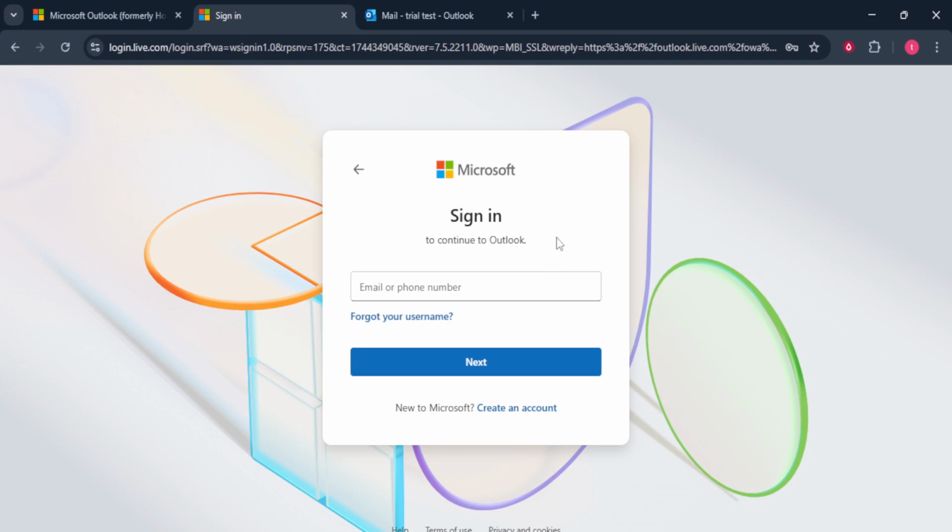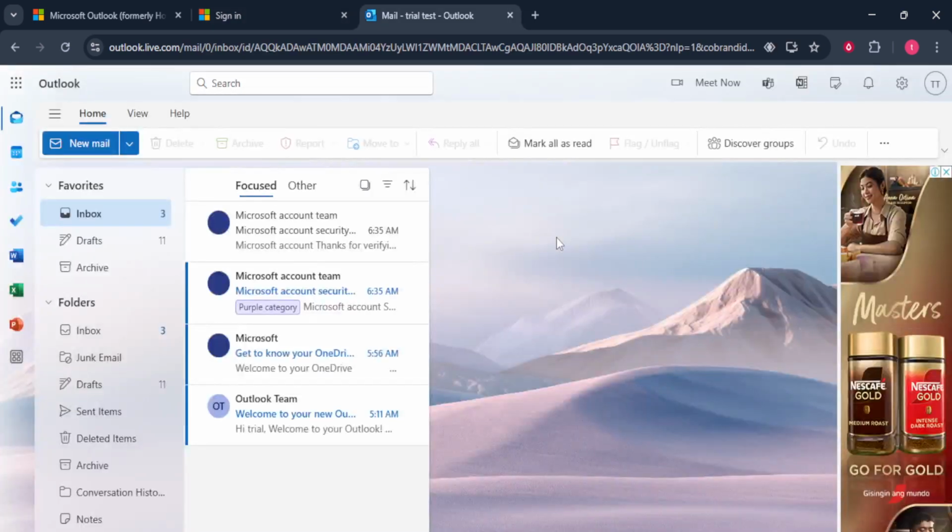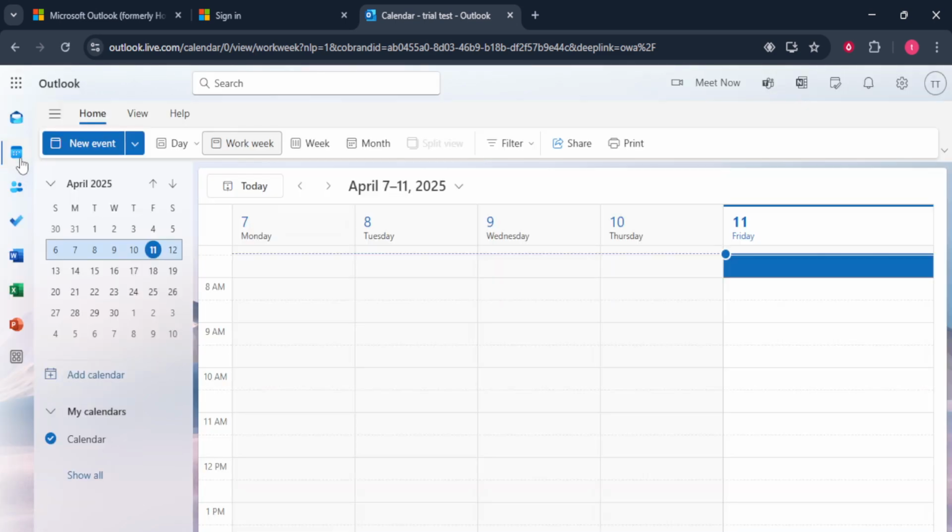Now that you're logged into Outlook, turn your attention to the left-hand side of the interface. You'll see several icons, locate the calendar icon and give it a click. This will open the calendar view where you can see your schedule laid out typically by month, week or even day, depending on your last used settings.